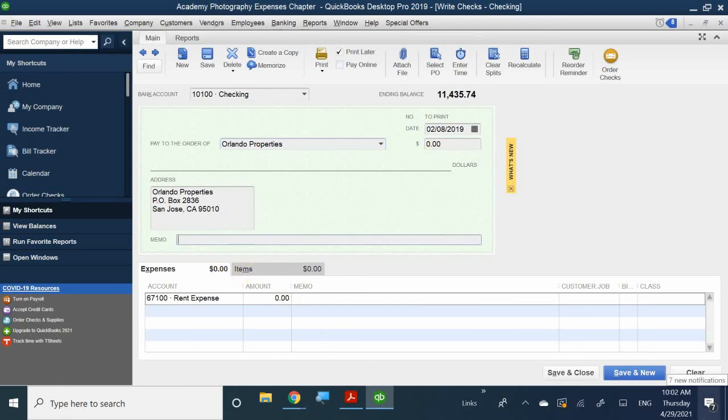And so here, my memo is I am paying rent for San Jose location, right? Again, your memo and your description could be whatever it is. It doesn't have to be word for word whatever it is in the book, as long as it's the general idea, because this is what's going to make sure that you remember what this transaction was for. I'm making it more specific by saying this is rent for the San Jose location.